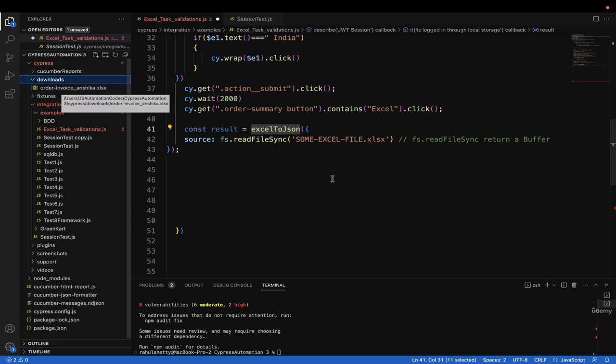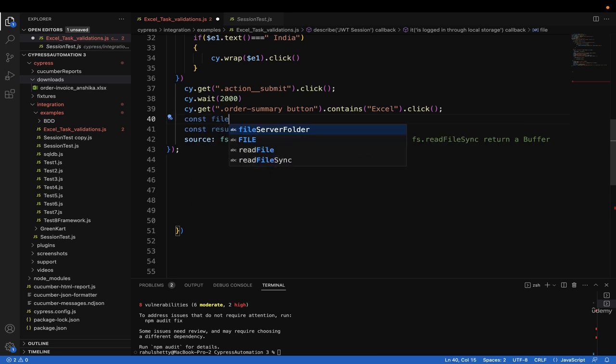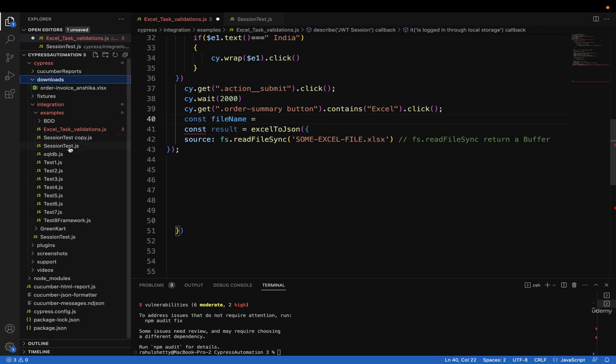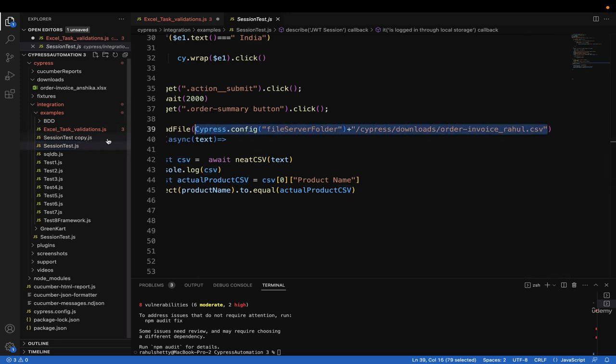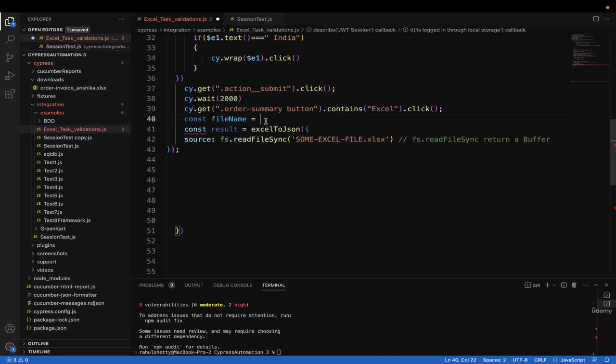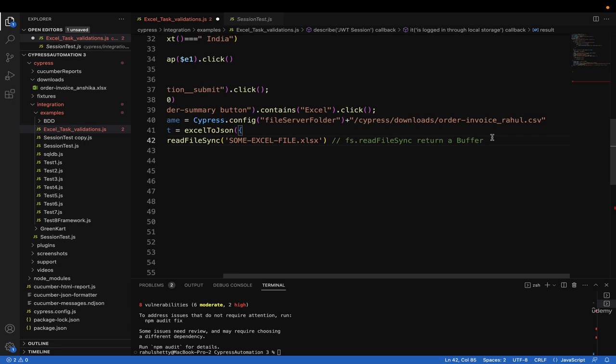So for that file name, maybe we can take a variable here and write nicely const. What is our file name? Right. So for the file name, you already have a piece of code here. I'll copy this, which we have already done for CSV, right? I'm again not repeating the same concept, that cypress.config will give the path up to project level. From the project, you will go to Cypress, you will go to downloads, order-invoice.